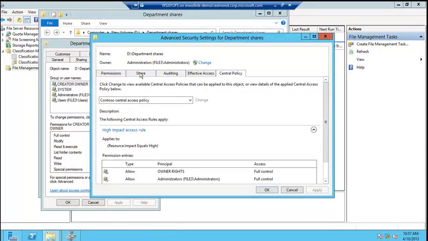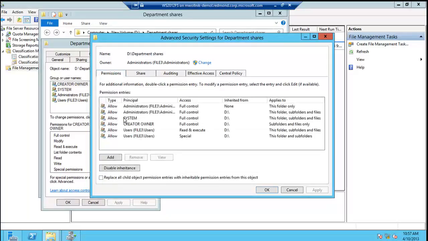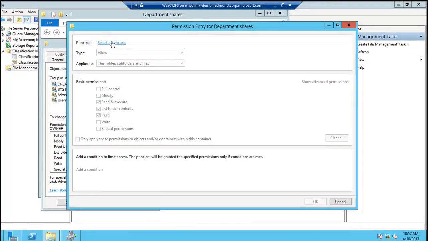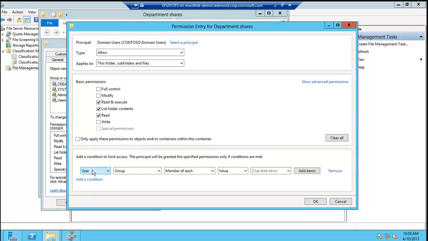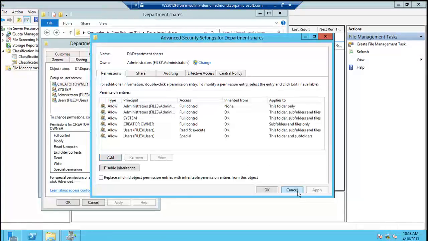Now, I should point out that I can define conditional ACLs for users on the local file system as well. There's nothing that prevents me from doing so. So you can have multiple levels of expressions if you really wanted to. But central access policies have a certain usefulness there.